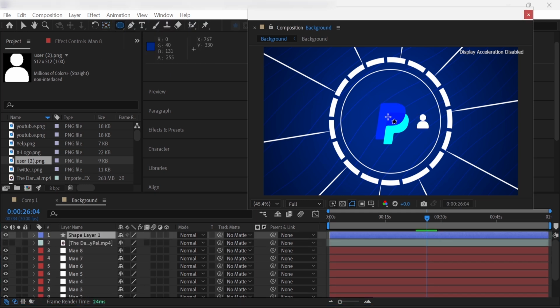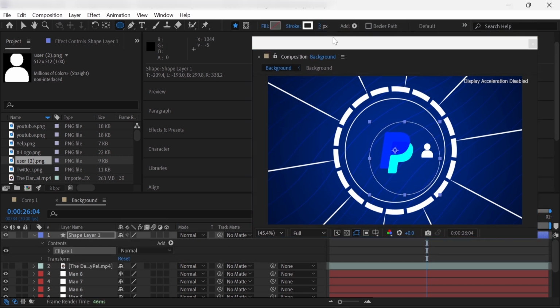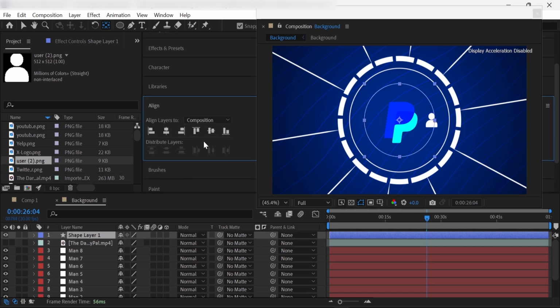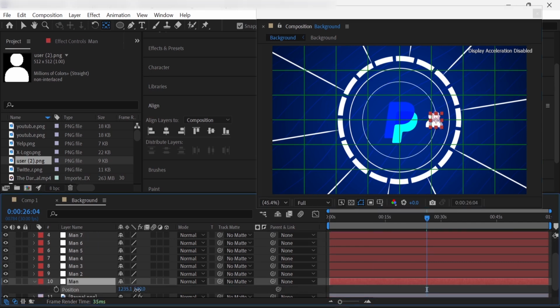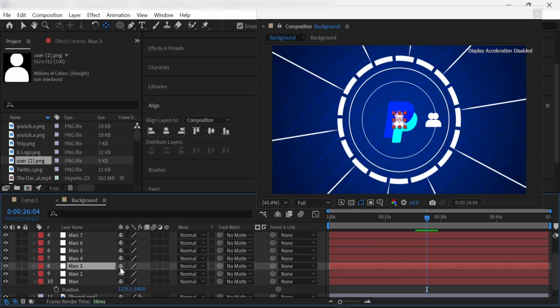And next we will place a circle in the center of the composition to help align all the icons around it. And we will adjust its scale. Now next we will adjust the position of all the icon layers around the circular layer, just like this.